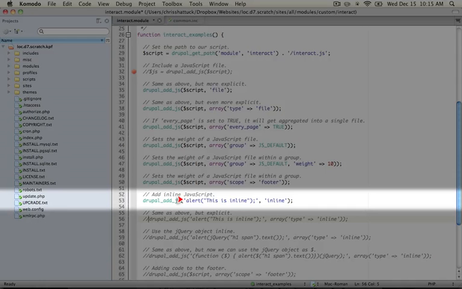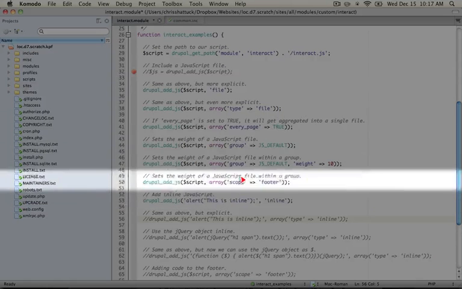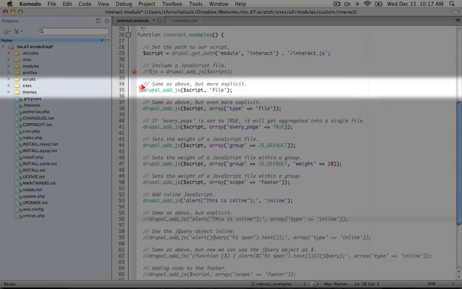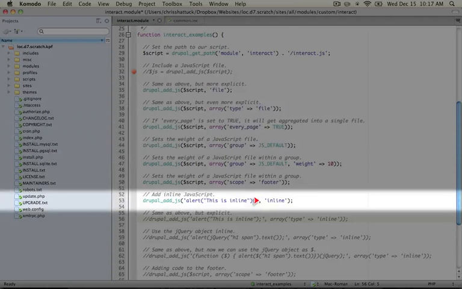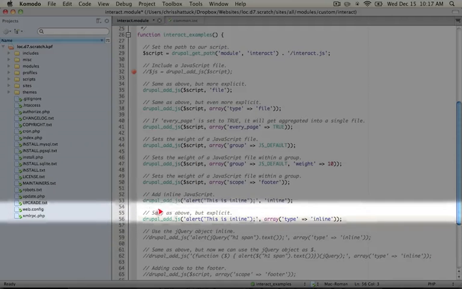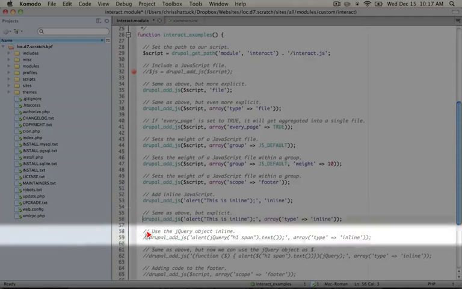For example, you want to create some dynamic JavaScript in your PHP file and load it inline. Just like in our second example here where we used a string as the second parameter to drupal_add_js, inline is another keyword that we can use without specifying an array of settings. But if we wanted to be more explicit about this, we could use this here. I'm going to go ahead and uncomment this next example and set the type to inline as an array as the second parameter.